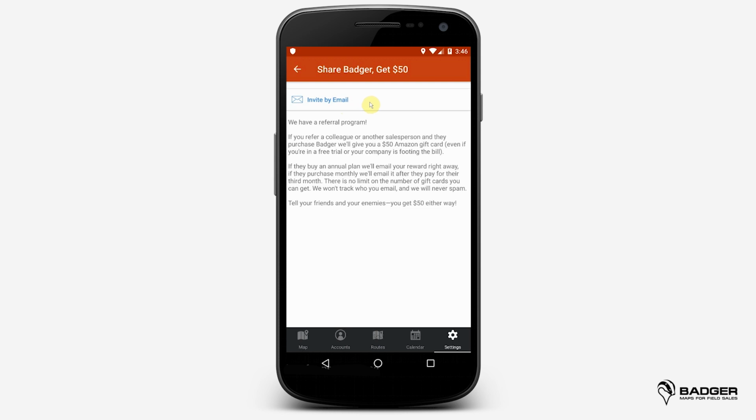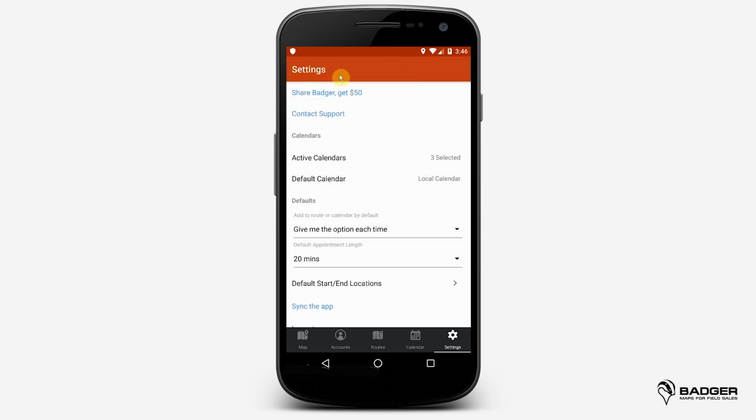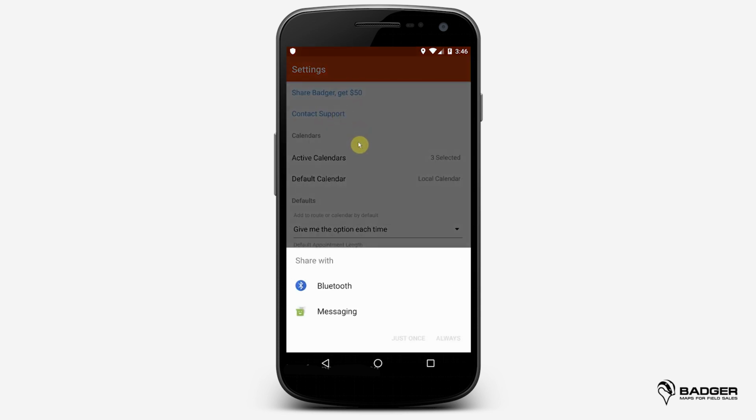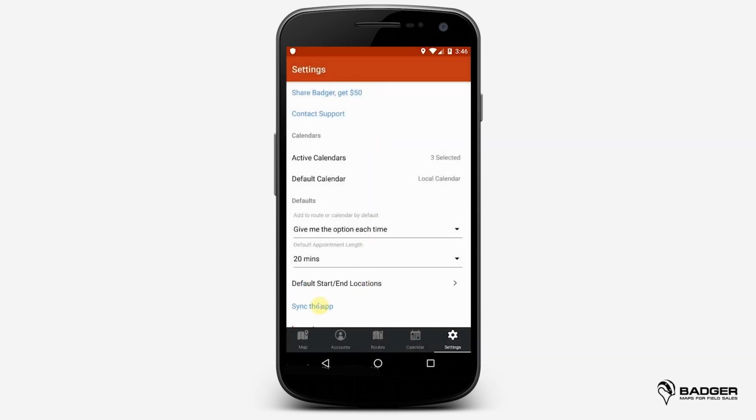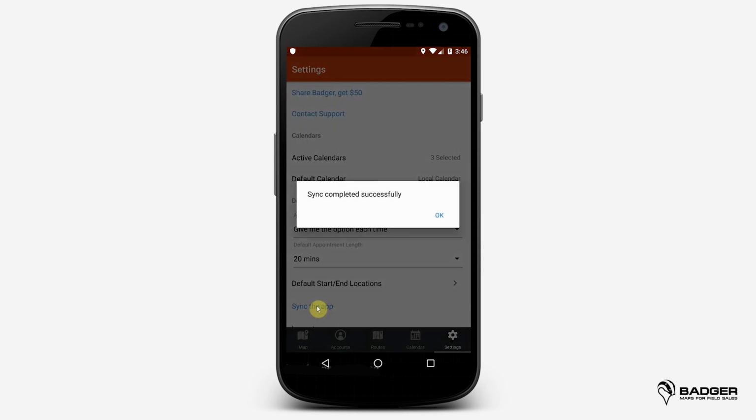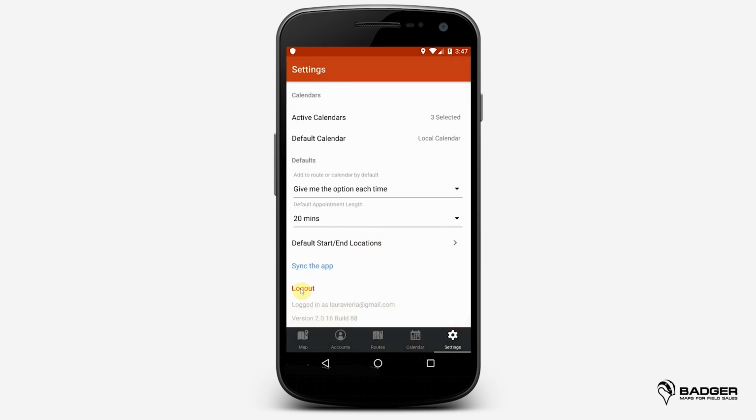So everybody wins! If you need to contact our support team, you can reach out to us right from the app. Tap on the Contact Support section here, and you'll automatically create an email to our support team. Finally, select Sync the app to keep the same information on your web app and on your phone. And finally, log out if you need to down here.